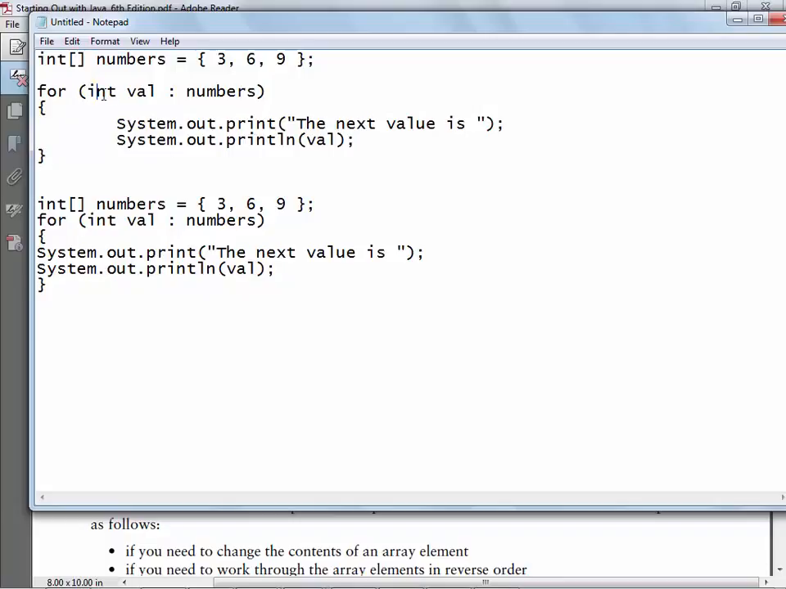So there it is with the enhanced for loop. Numbers is the name of our array. Int val is something we're just making up on the fly. So that's going to print out all the values.